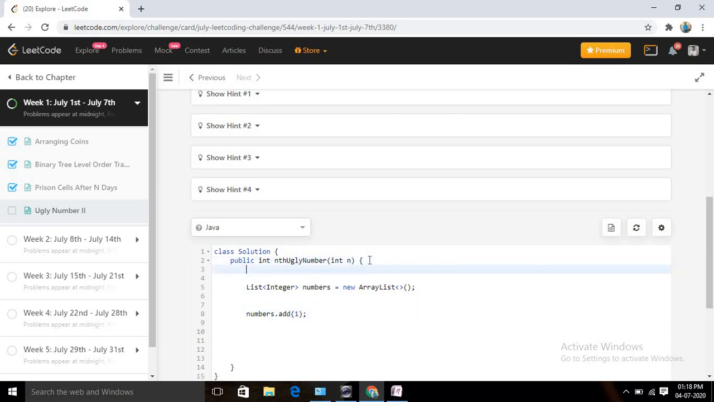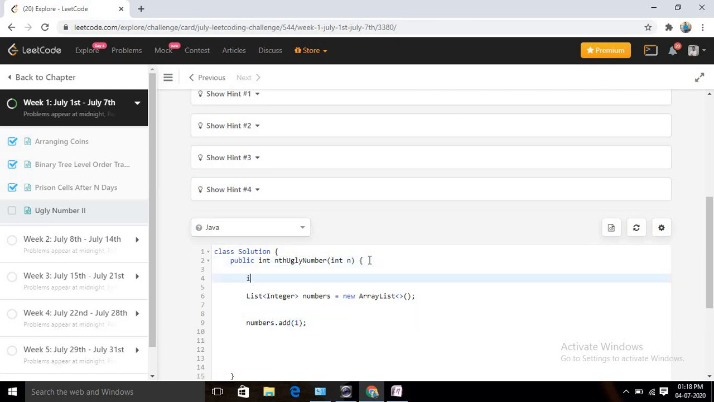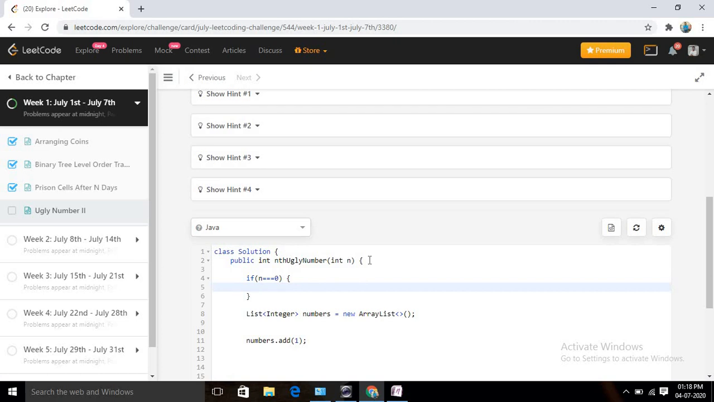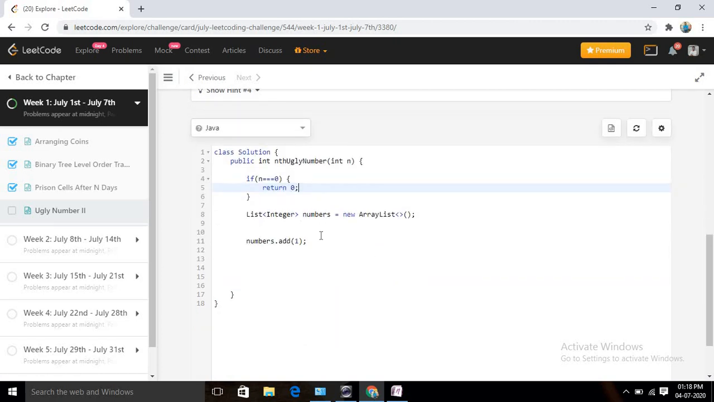We can do another thing. We can add another check that if n equals 0, then I am going to return 0. So if the n value is 0, then we should return 0. We don't need to calculate anything. Yeah, that's pretty much it. Now I am going to take 3 counters. I will explain why I am taking 3 counters, so let me take them first.